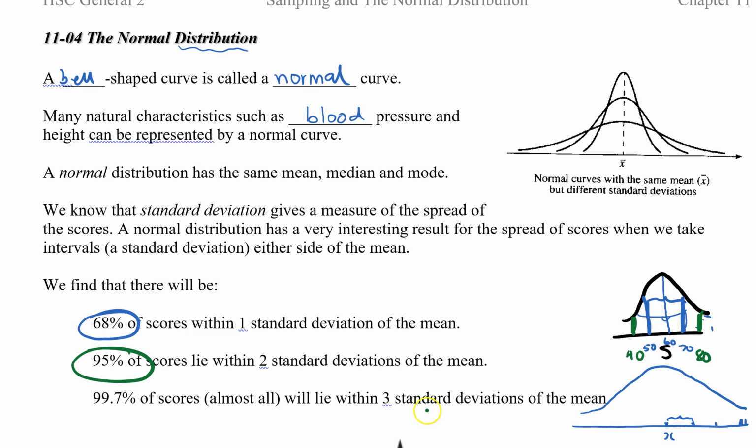And then finally, we've got 99.7, maybe go a different colour, say black. 99.7% of results, and that is extremely close to 100% of the scores, lie within 3 standard deviations of the mean. So down 3 standard deviations, which would take us down to 30 and up to 90. In that range of scores from 30 to 90, we can expect 99.7% of the scores to lie.